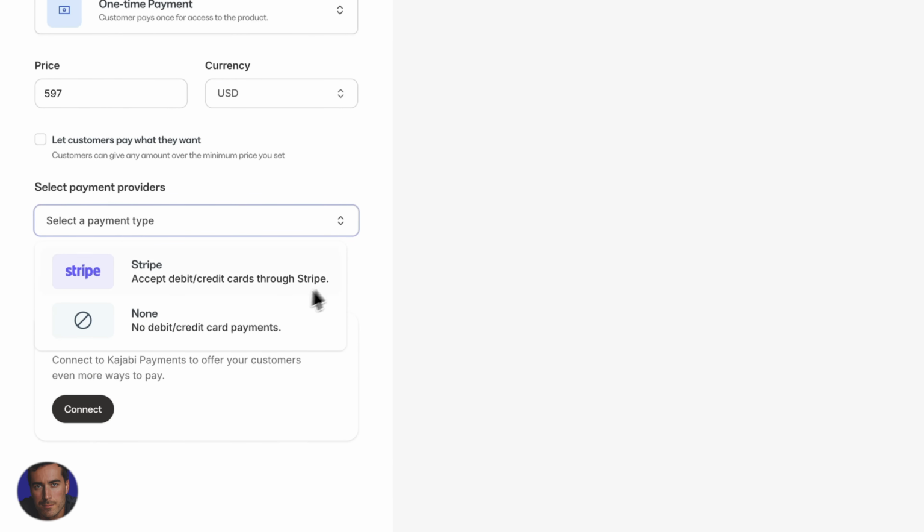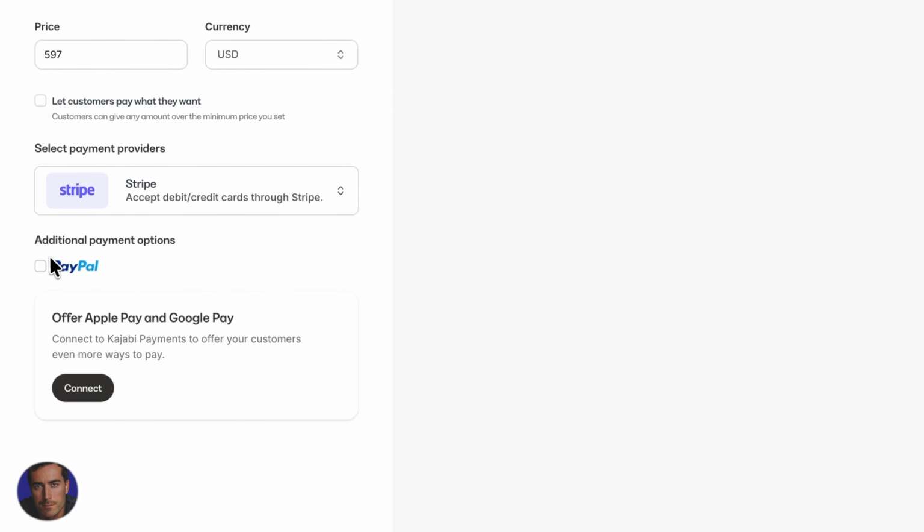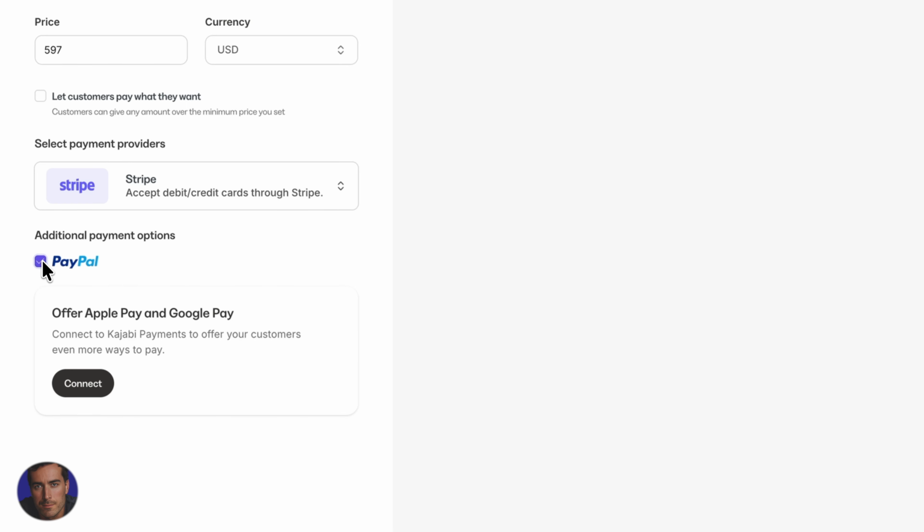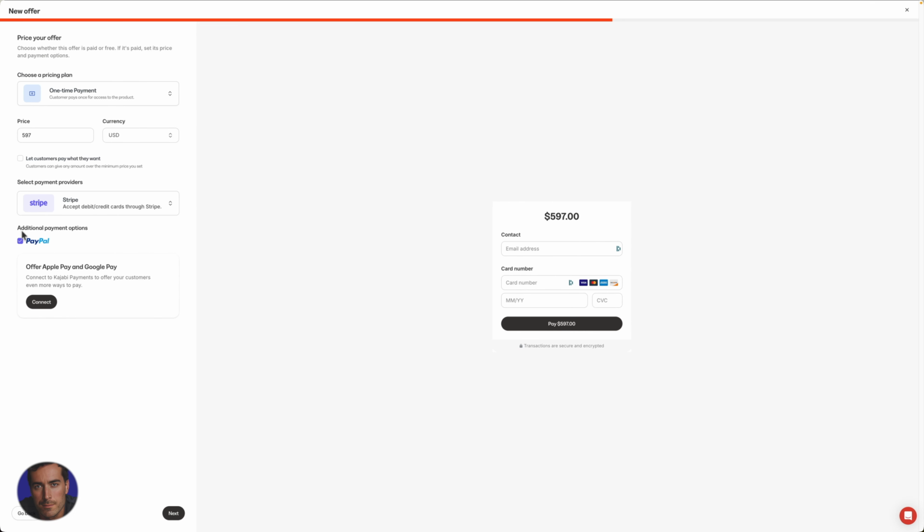So then we can select our payment providers. We're going to go with Stripe. I've also got PayPal added right here, so if you do have PayPal already set up on your Kajabi account, you can click the little checkbox right there. So you can also add Apple Pay and Google Pay, which I haven't done yet, but that's a super useful way now with the new Kajabi payments. So you see that as I've added the price, this has started to populate here, and you can start to see that our offer is starting to populate.